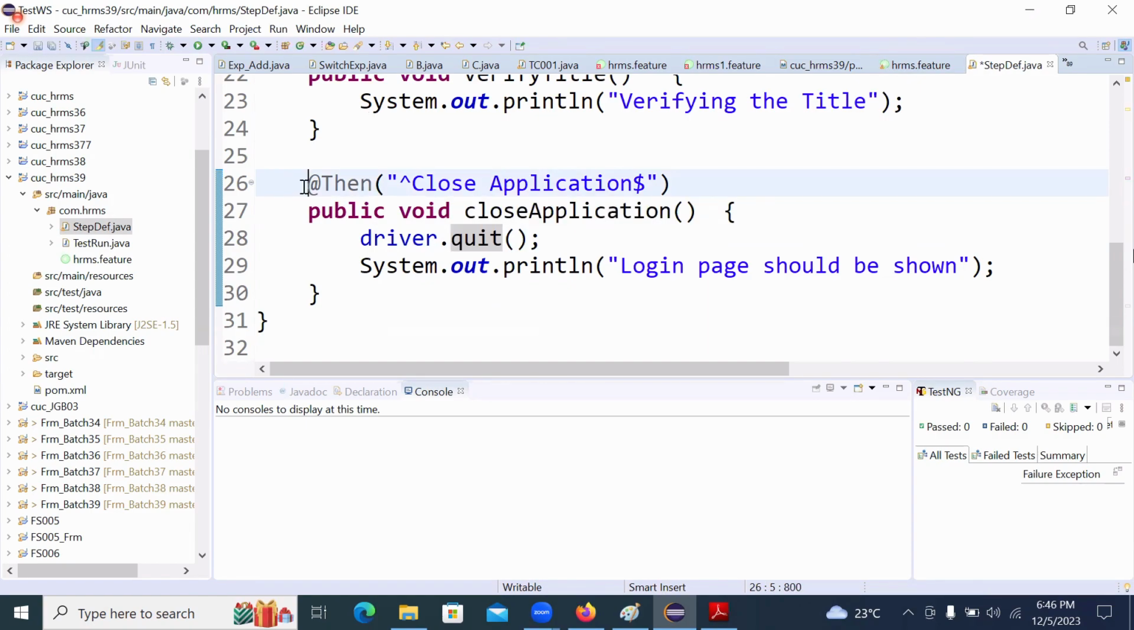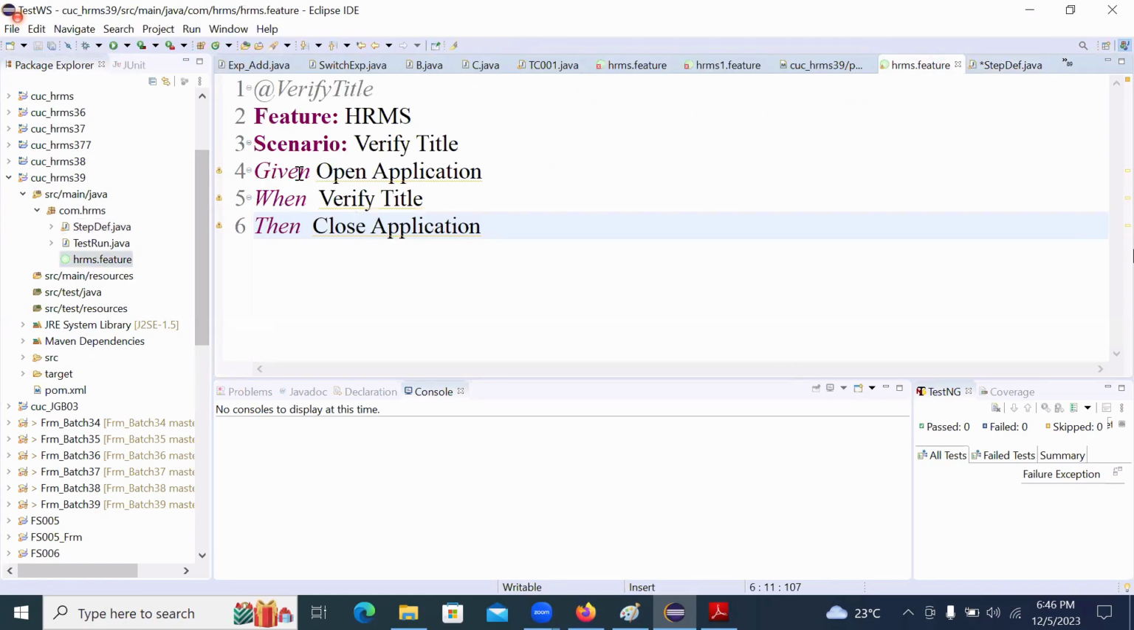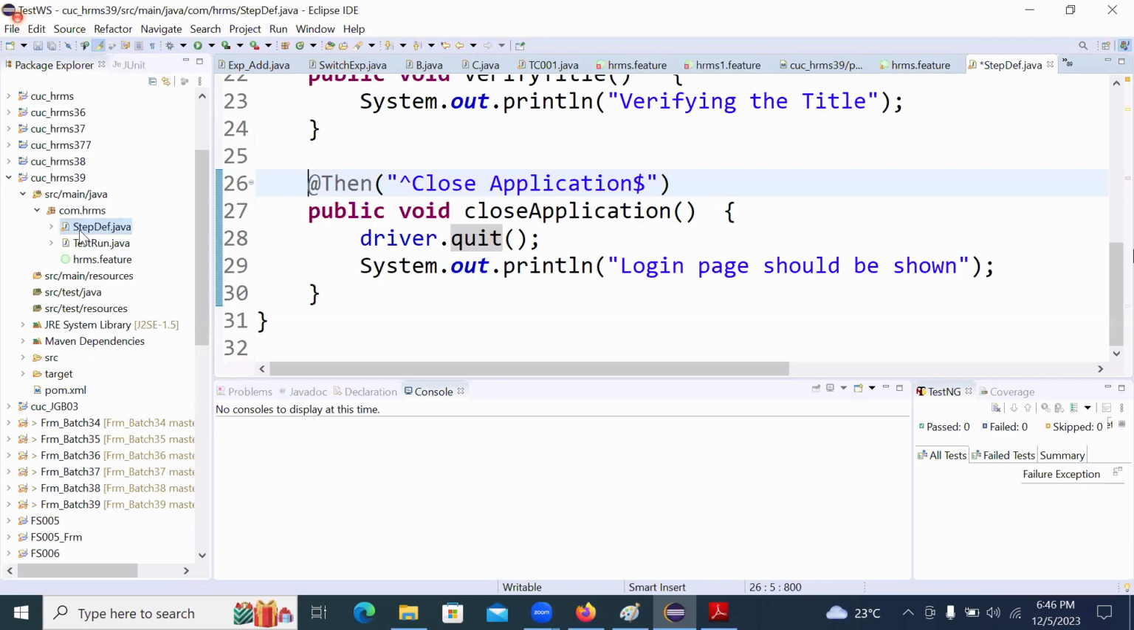Selenium concept will be the same. Any framework you need to follow, just follow the standards. We got the feature file. According to the steps of the feature file, we got the step definition file. Steps are there, and according to the steps, functions are there. Finally, we got the test run file.